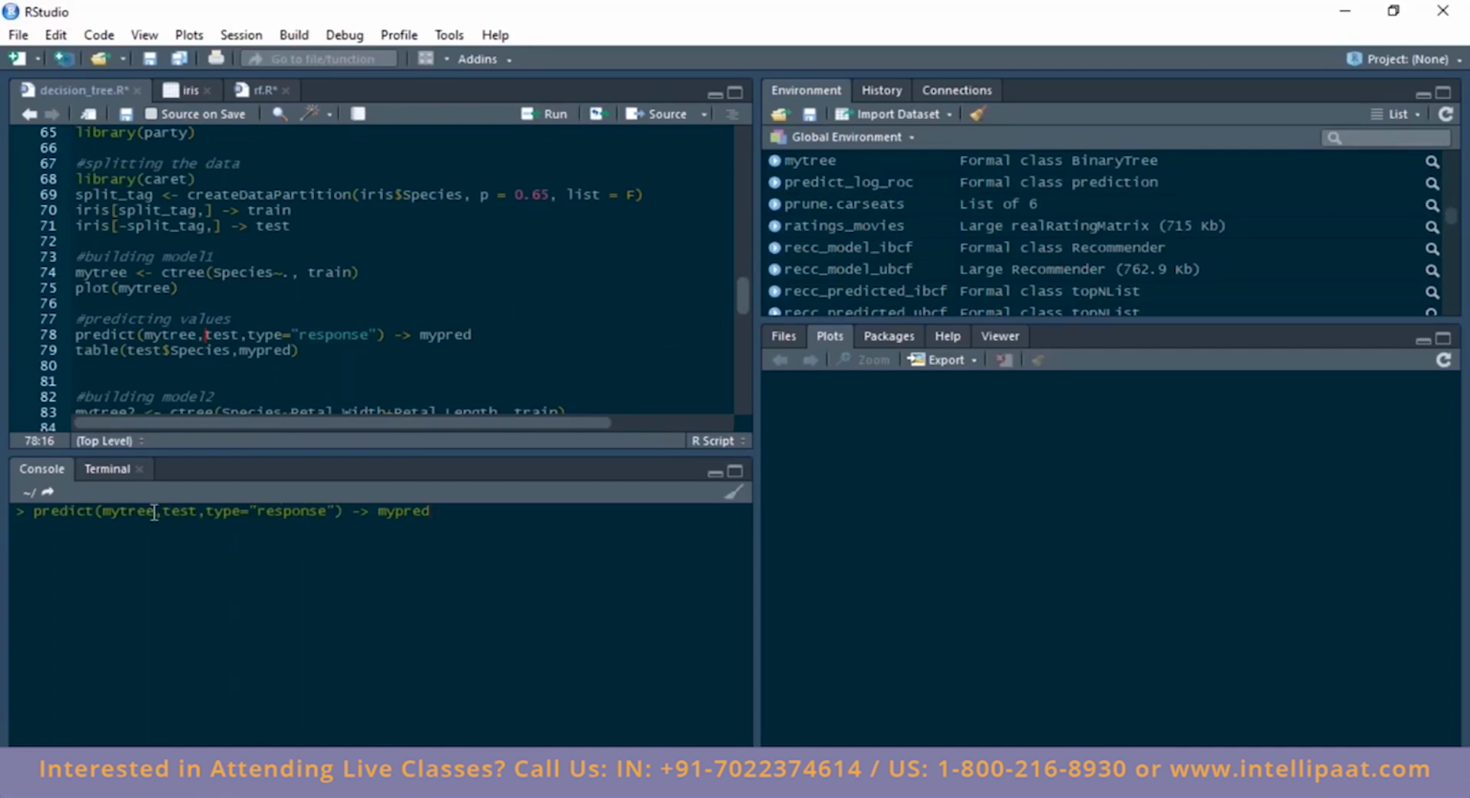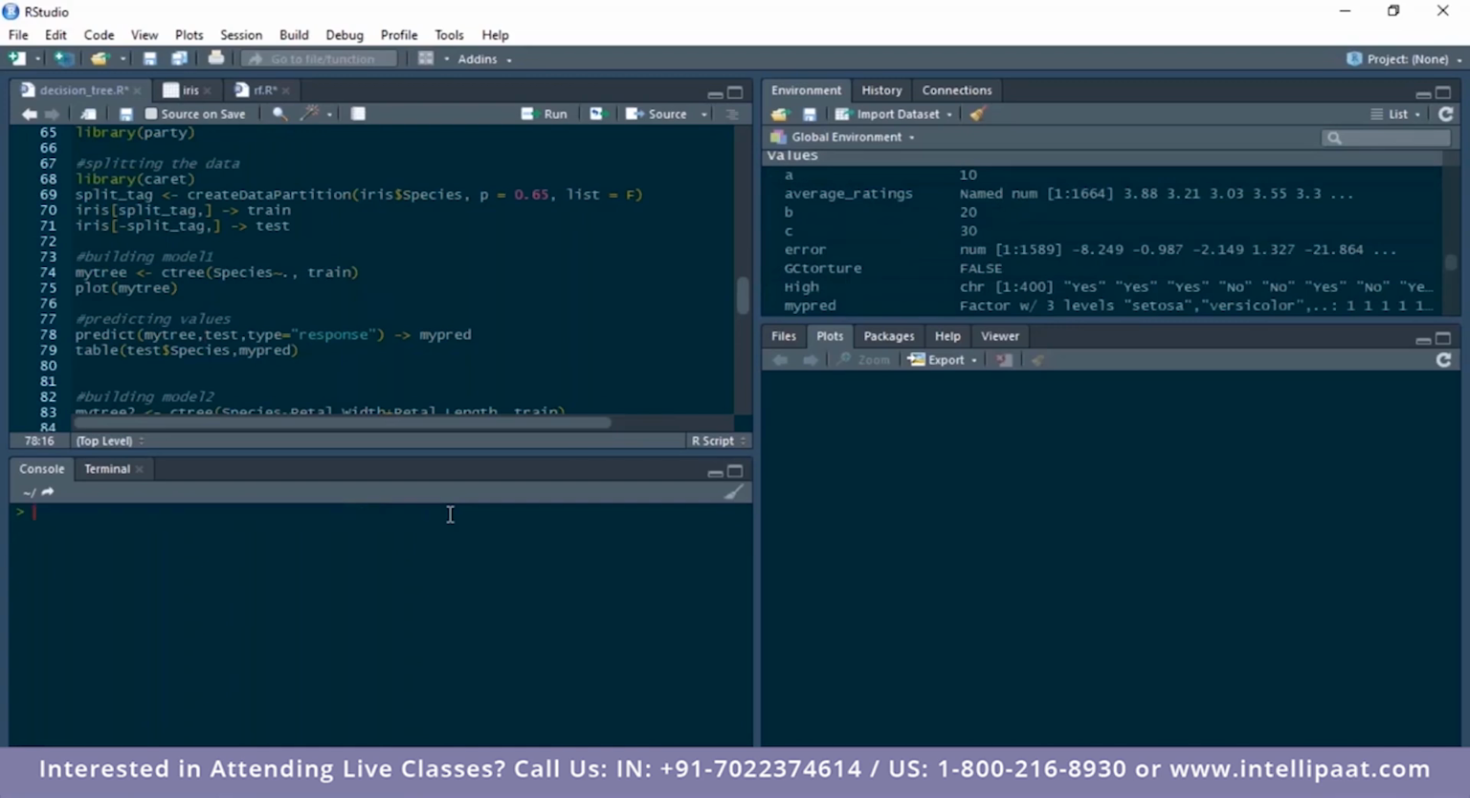First is the model which we've just built. Next is the test set on which we are predicting. Next is the type of prediction. So over here, the type of prediction is response, which is pretty much the same as class. It's just that the nomenclature changes when it comes to the ctree function. And we will store this in mypred over here. So we have also predicted the values. Now let's go ahead and build a confusion matrix.